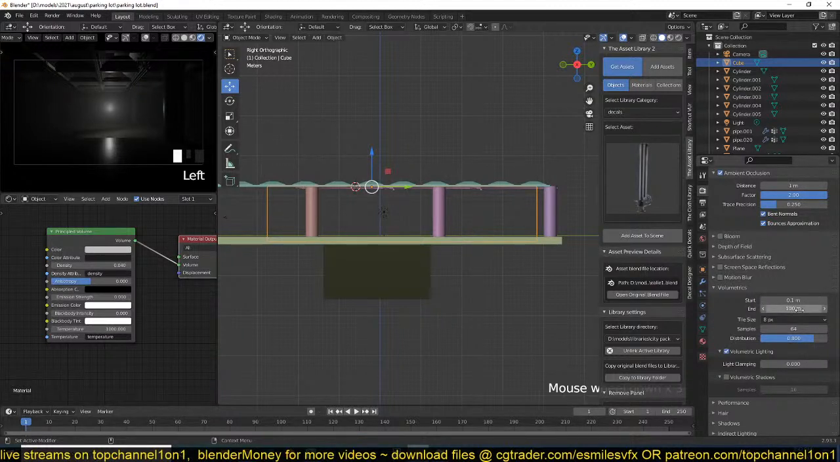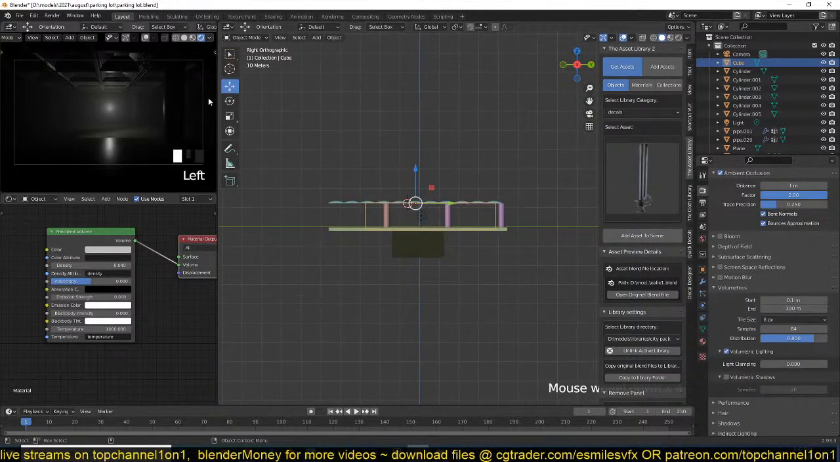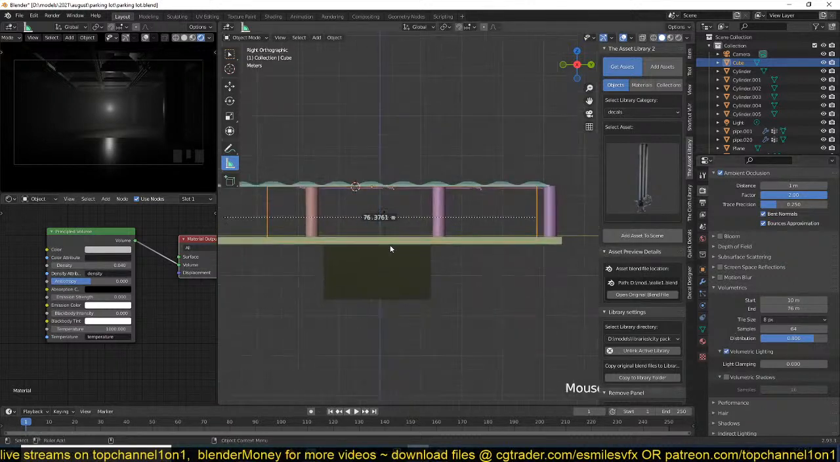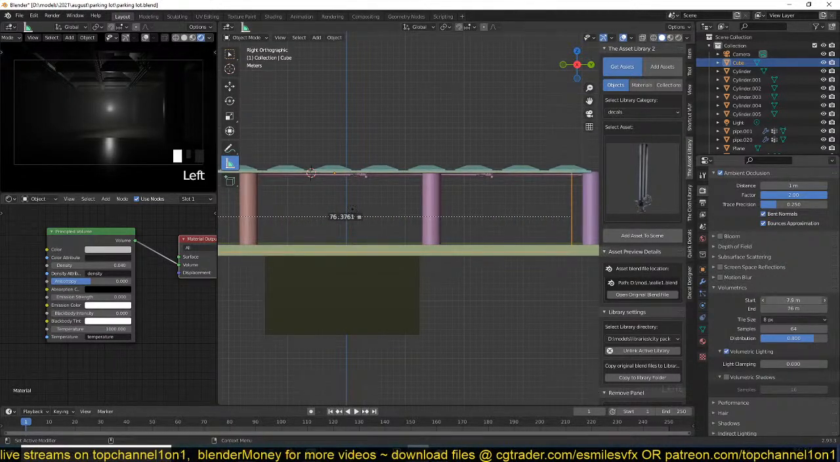76 meters. So if we go to our volume settings, we have a start and end setting here. Our scene is about 76 meters, so we don't need all the 100, so we can use 76, and now we can set our clipping to be at maybe 10, because it's actually, yeah, 10 is good.